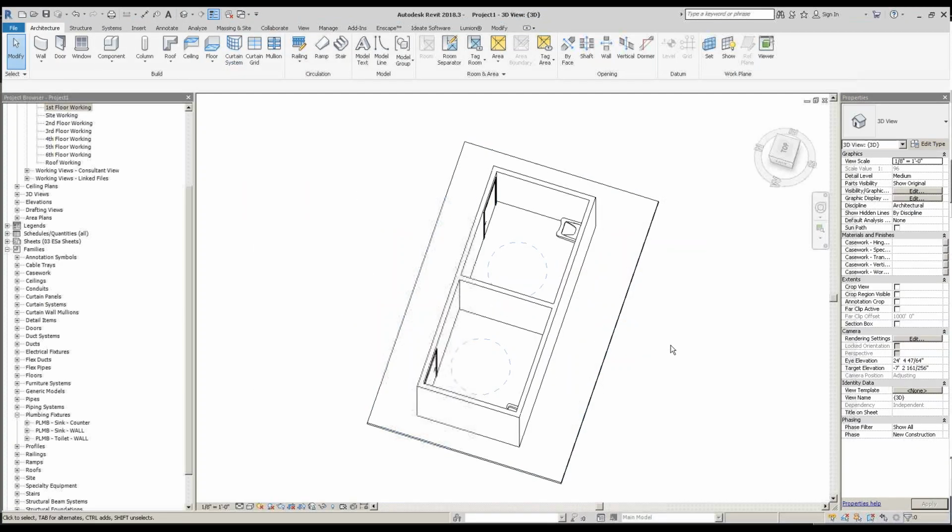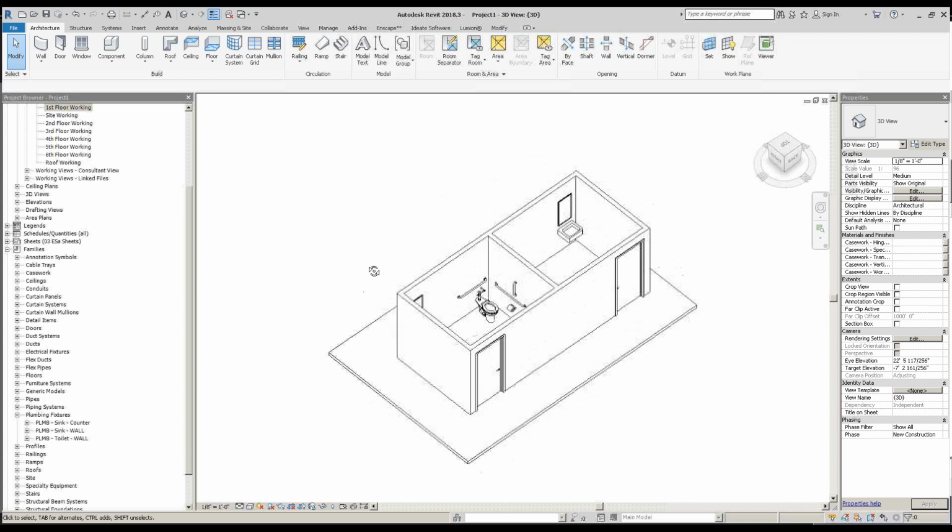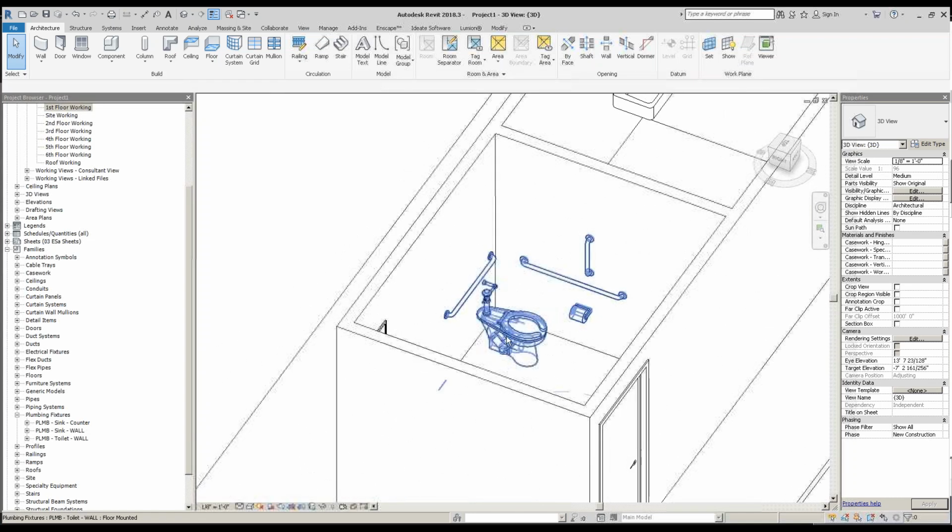We've placed one here already for you guys to see, but you'll notice immediately that this new toilet is in 3D. So before our plumbing picture, our toilet was in 2D. Now all the ones that you placed are going to be in 3 dimensions. So the toilet, the grab bars, and the accessories are all there, visible in all views.